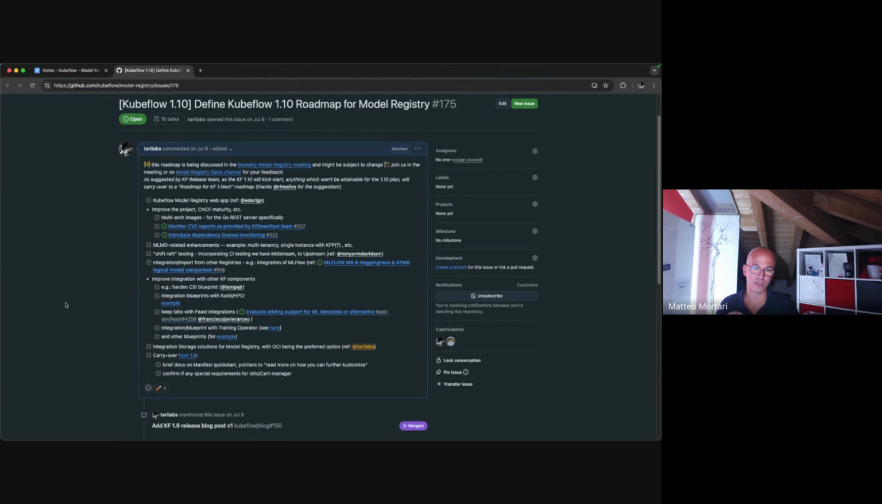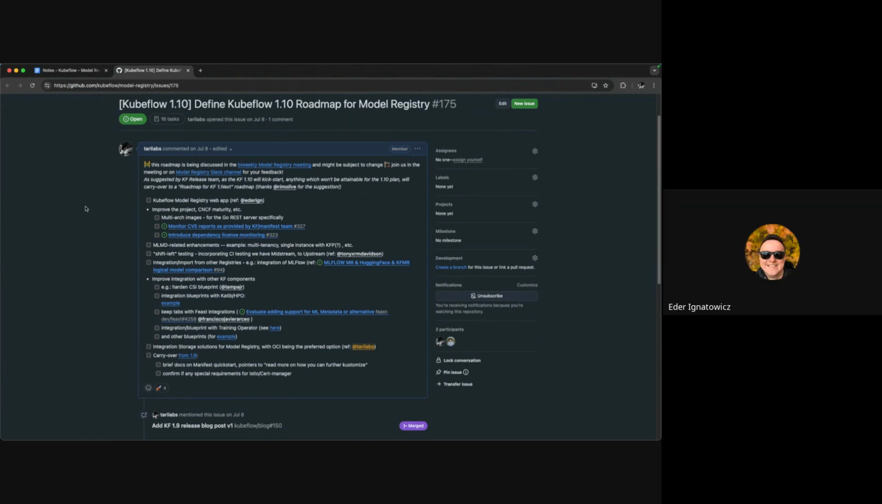The three themes will be around the UI work. So thanks again to the UI team for taking the chance today to showcase integration with other Kubeflow components. And there will be some highlights about integrating some storage solution, potentially OCI, as a preferred artifact hub. Matteo, we don't have a cutoff on any of those dates yet, right?